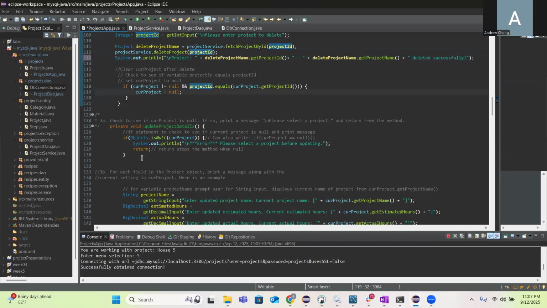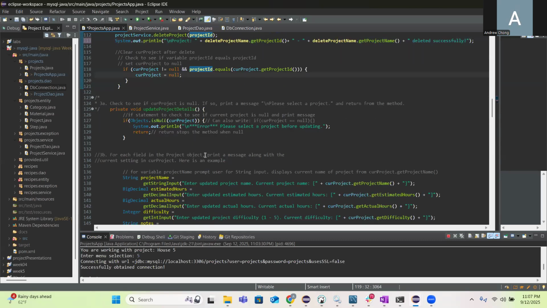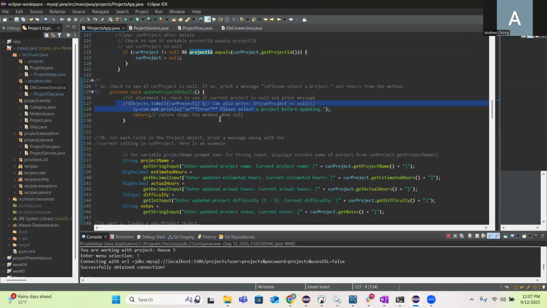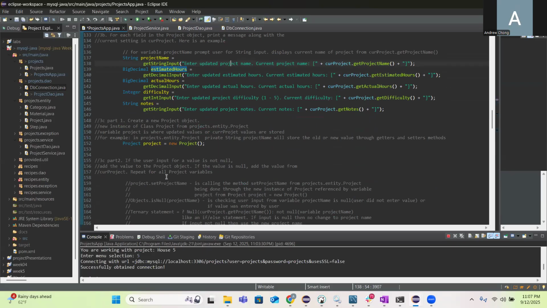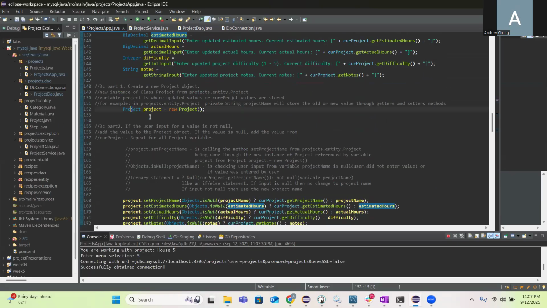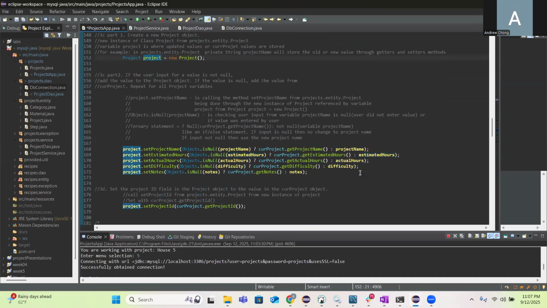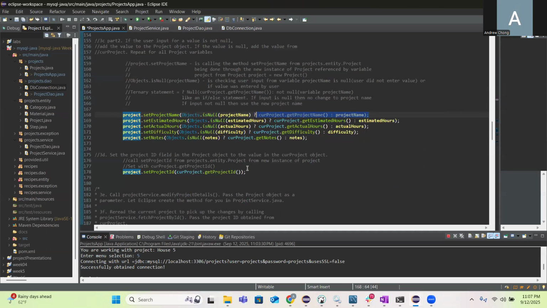And then right here we have the update project, and if the user does not pick an option, this is the error message that pops up. And then these variables will hold the new values and the prompts from the user input. And there's a new instance of project to hold the new values. So it's like an if statement: if the object is null, no change. If it is not null, then it'll take on the new values.